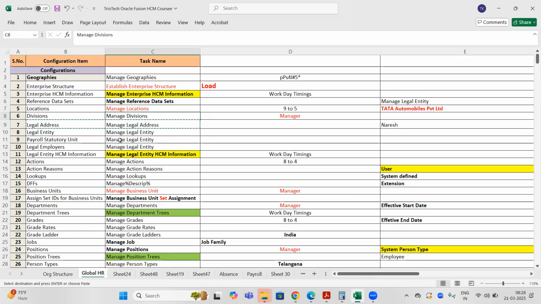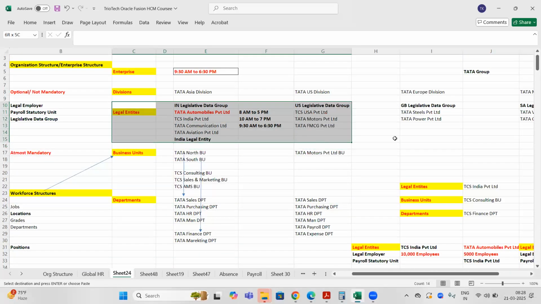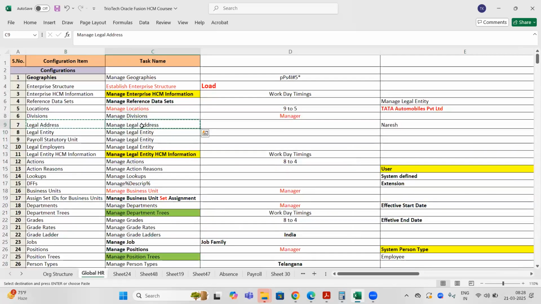Now division also we have seen. Next, for BU and department, when we are creating them, the system will also ask for a location. But exclusively for legal entities, in order to capture the address, Oracle came up with a separate concept called legal address, team. The location concept is not applicable to legal entities in the system.